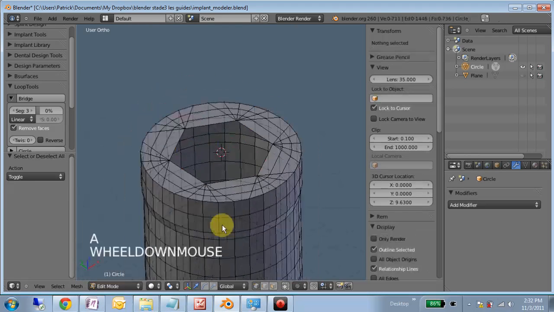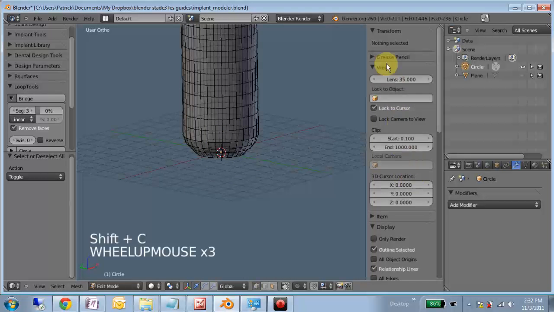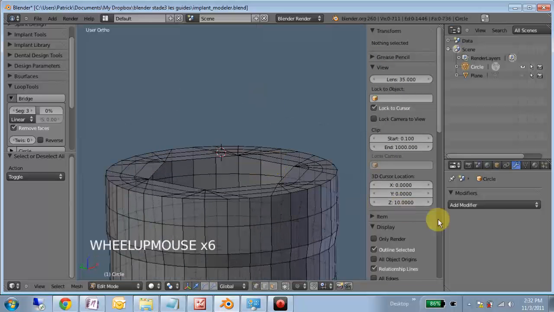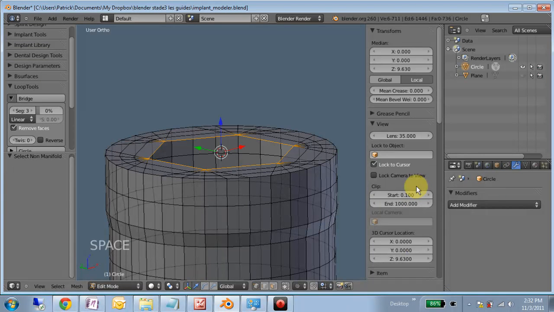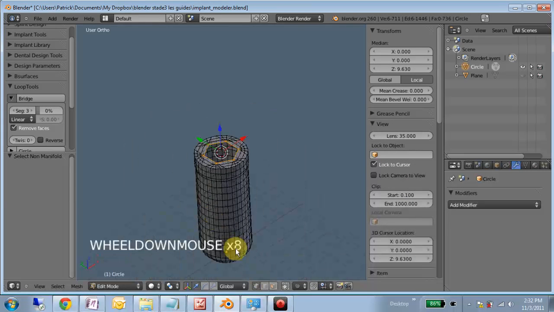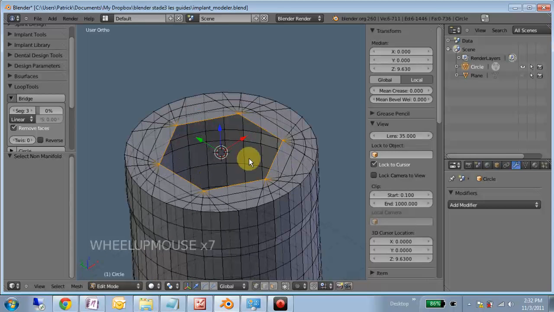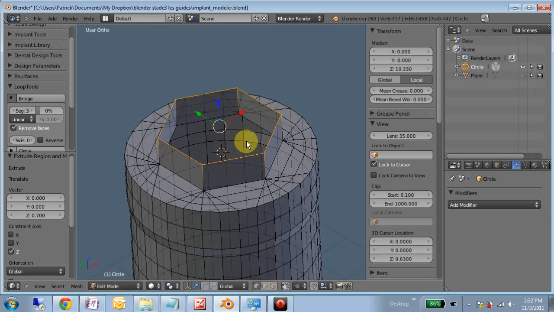So because we filled in the bottom here, if I select the non-manifold edges, it will just select this hex here. If I had left the bottom open, it would select the ring down there. I'm going to hit E to extrude, Z to limit it to the Z-axis, and type 0.7 since that is the height of our hex.